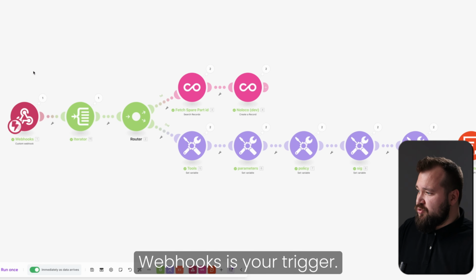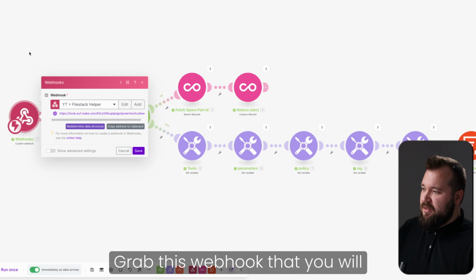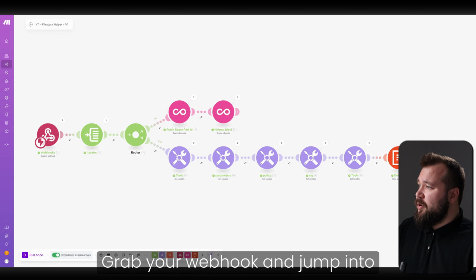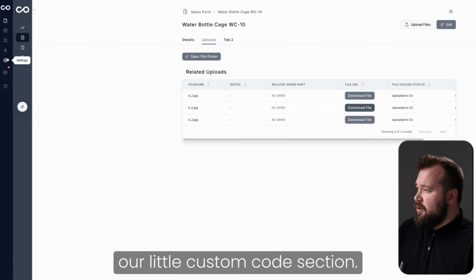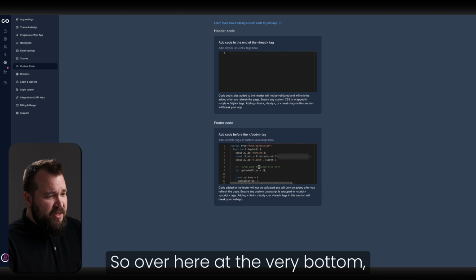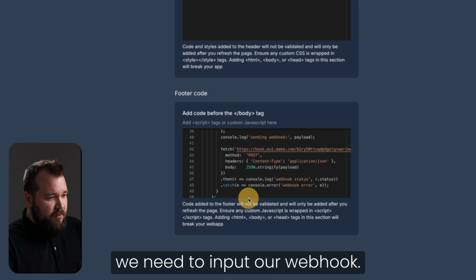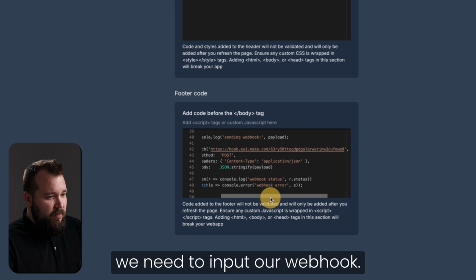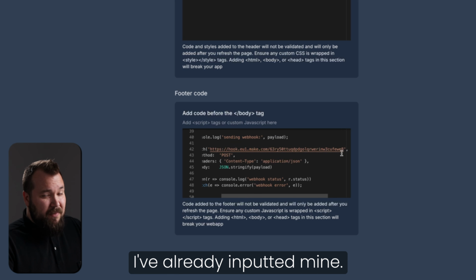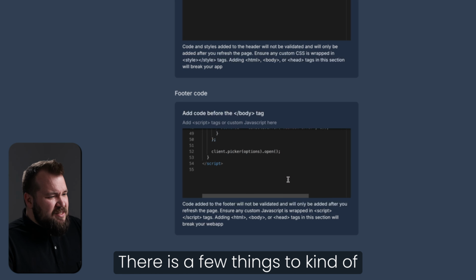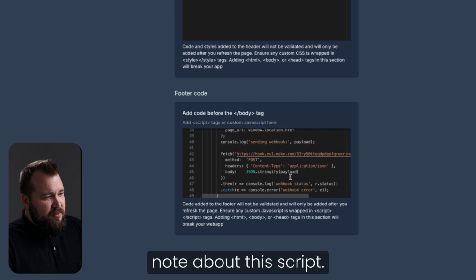Start with a new scenario. Webhooks is your trigger. Grab this webhook that you will get from make.com. Don't grab mine, grab yours. Grab your webhook and jump into our little custom code section. So over here at the very bottom, you have this little part where we need to input our webhook. And as you can see, I've already inputted mine. So paste yours in.